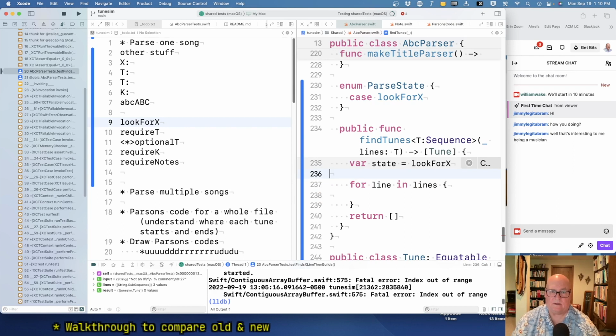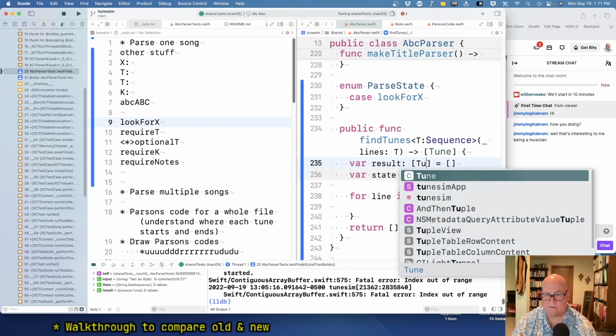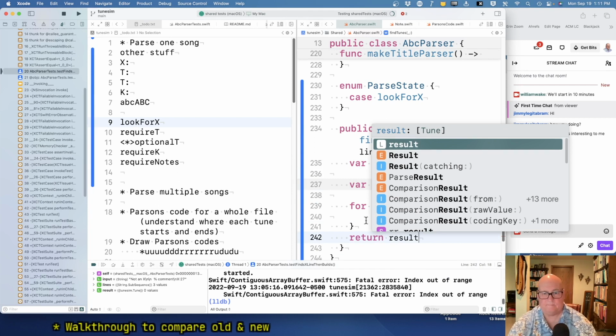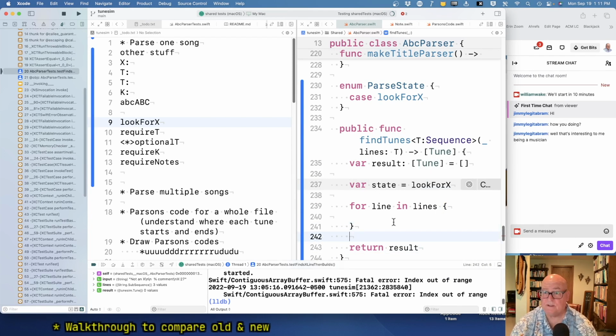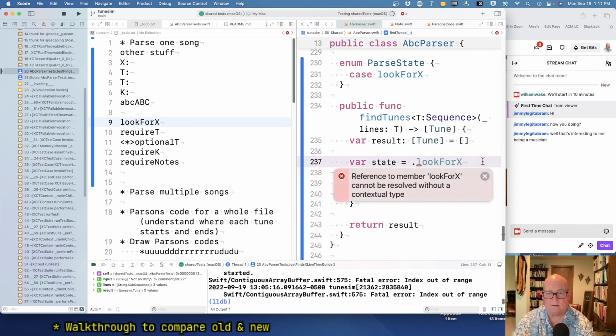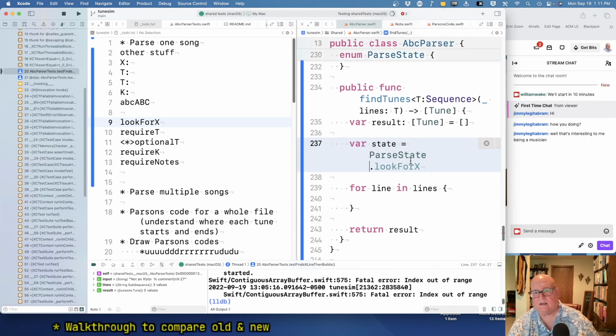I'm going to do something, and I'm going to build a result. I guess we can start with the result, and its type is array of tune. Okay, and we'll return result at the end. And I'm willing to write some pretty ugly code for the moment. Okay, so cannot find look for X. Oh, dot. Okay, so I'm saying my state is look for X. Okay, fine. Parse state dot look for X.